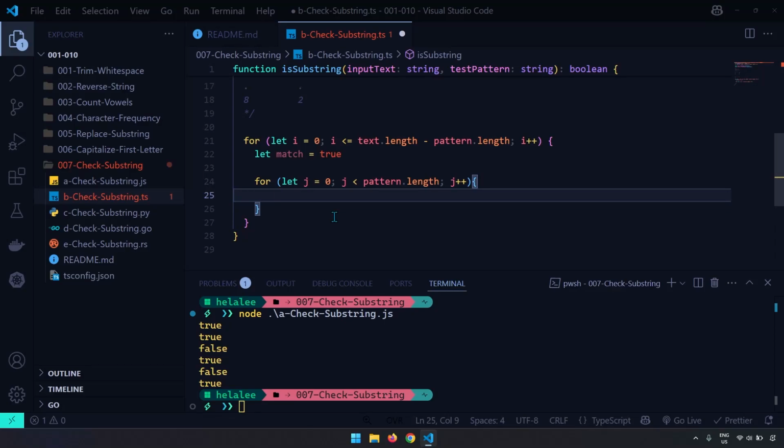So by moving those away from our for loop, what we end up with is only the characters that do match. Now, how do we do that? Well, we're going to use, of course, an if statement, and we are going to grab our text and take a look at the specific position within our text by combining i plus j.